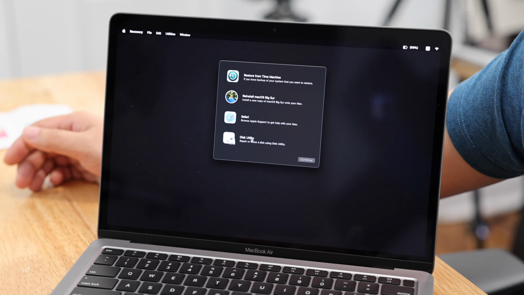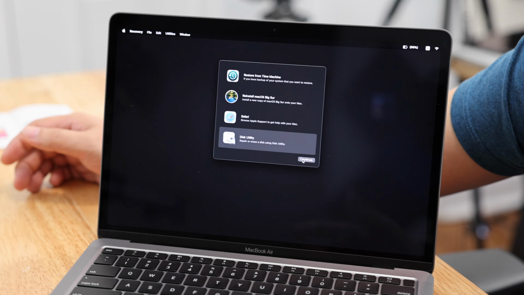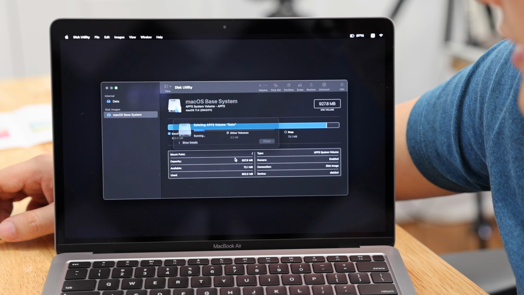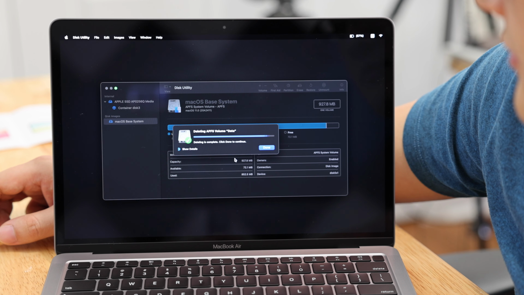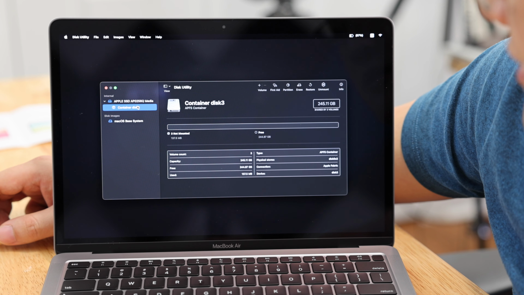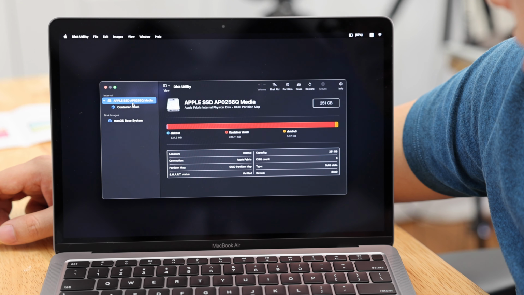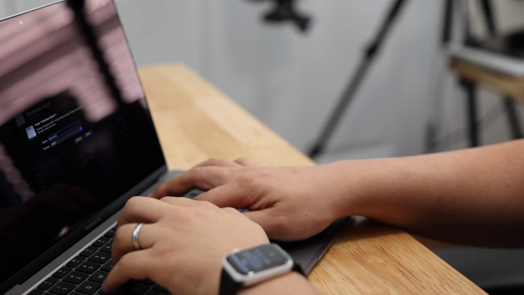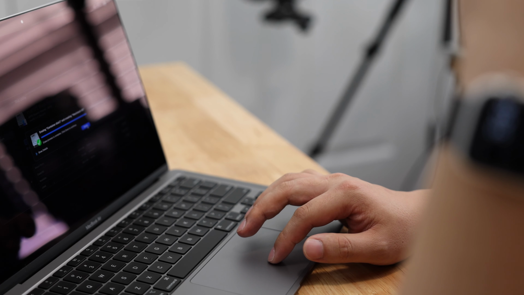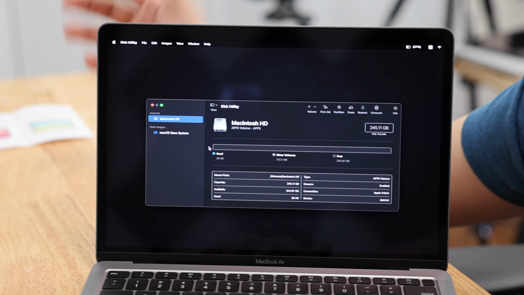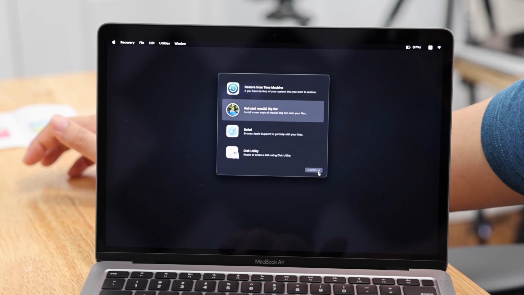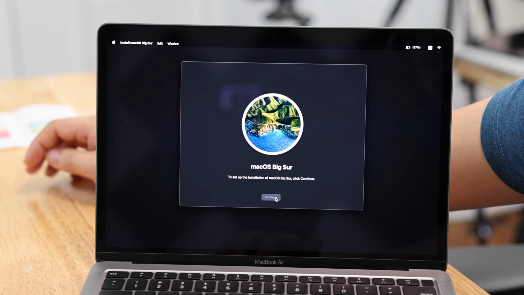For my purposes here, what I'll do is fire up Disk Utility. I'm actually going to go ahead and just delete these volumes completely, so that I just have a container disk and nothing formatted. So from here, I just created a brand new volume, Macintosh HD, so that I've got the entire 244 gigabytes or 250 gigabytes or so of free space. From here, just go ahead and go to reinstall macOS Big Sur, and you can go ahead and continue.